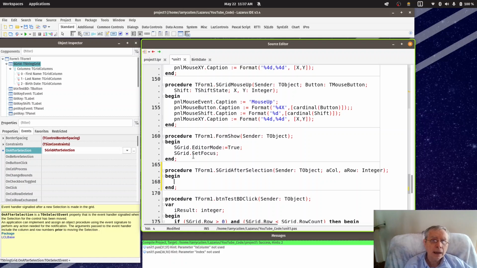Now in Lazarus, they treat it as column and row. You'll notice here that the after selection procedure that it created, when it triggers, gives us the previous column and the previous row. This is what we're going to use to determine if we're skipping past a required field. And in this case, all of the fields are required fields.